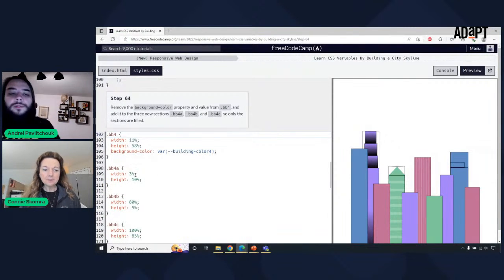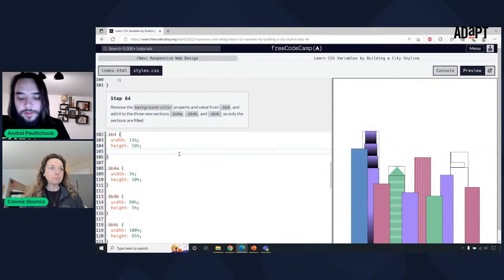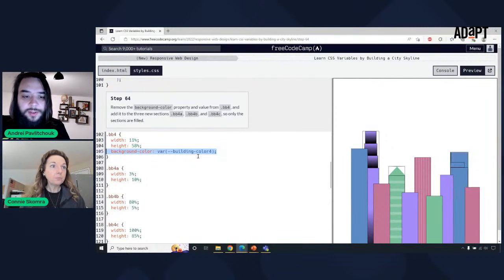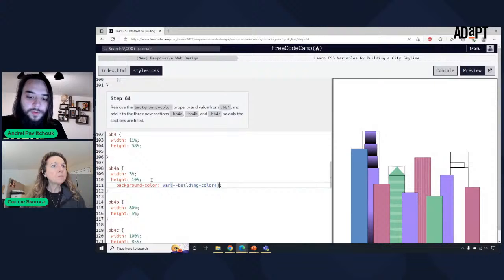Step 64, remove the background color property and value from BB4 and add it to the new section. So essentially, interesting.